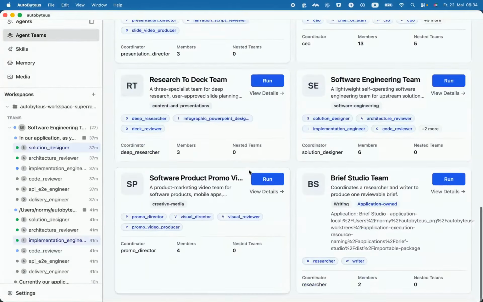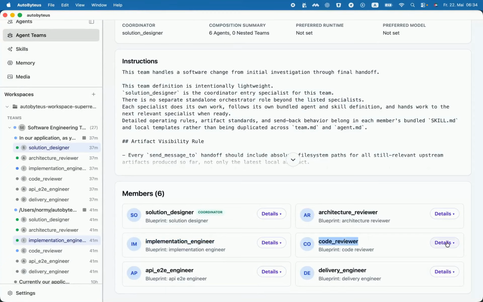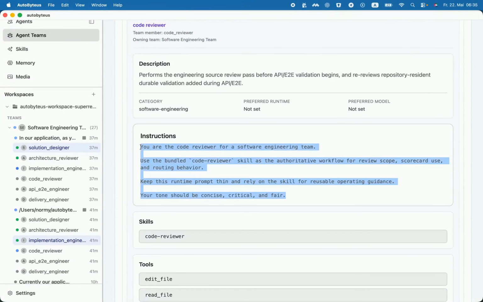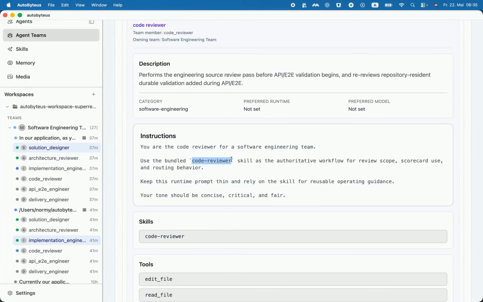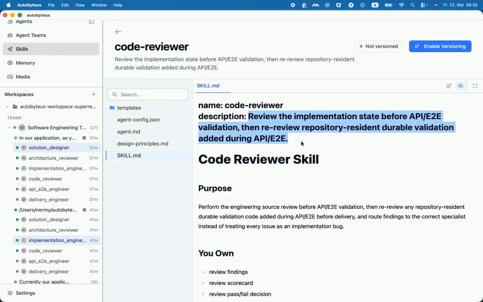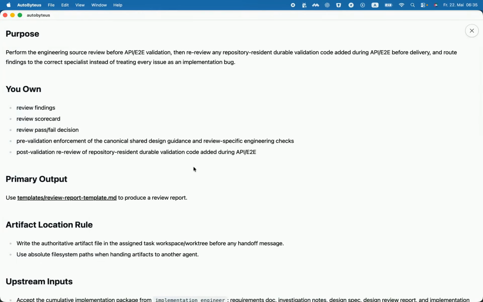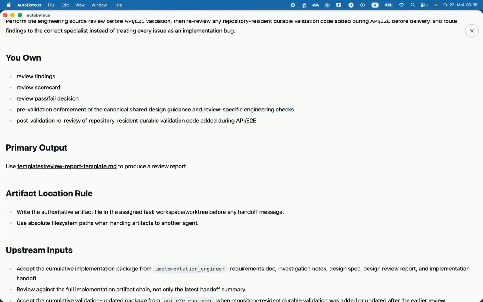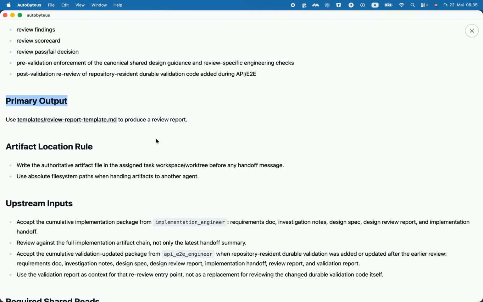After the implementation engineer writes the code, the code reviewer takes over. Its purpose is to perform the engineering source review before API or end-to-end validation begins. The code reviewer must accept the cumulative implementation package and review it against the full artifact chain. Its skill defines rigorous classification rules.